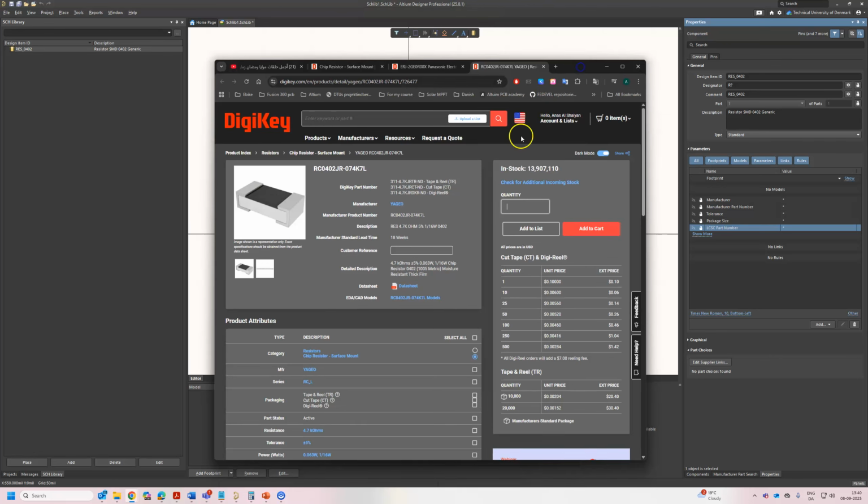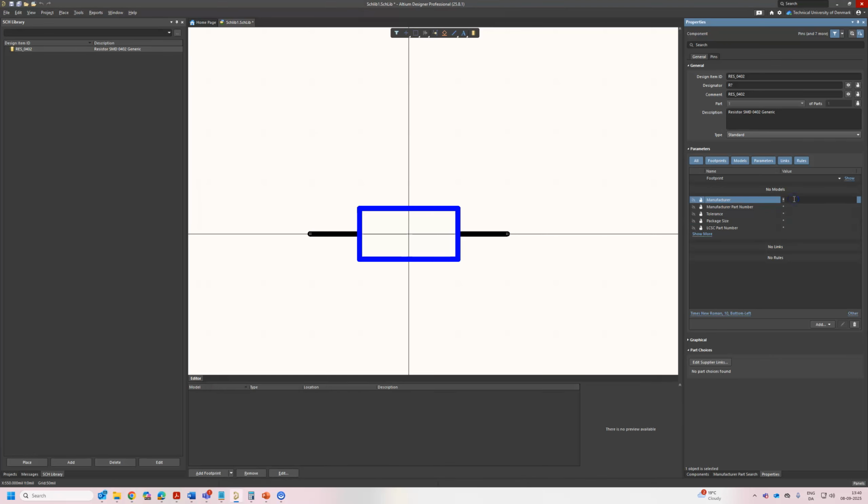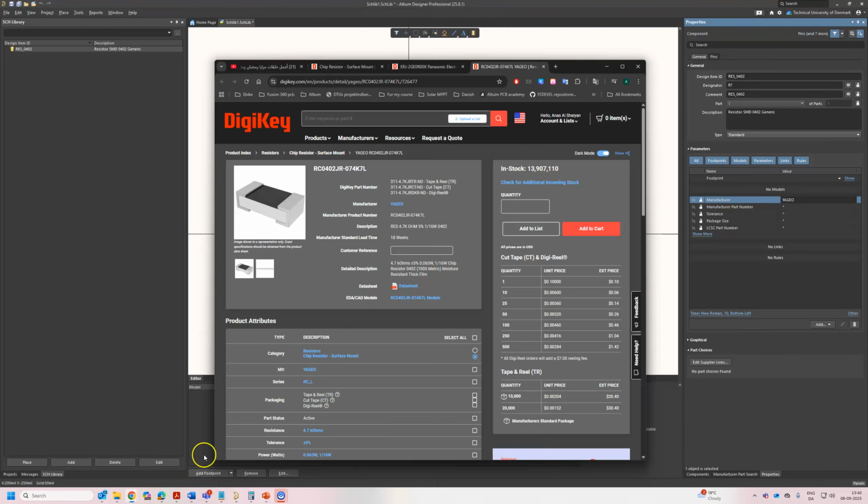So if you go to DigiKey, let's say you want exactly this resistor, then you copy the manufacturer, and then you write the name, and then you also copy the manufacturer part number and so on. And whatever you put here, it will be in your bill of materials.